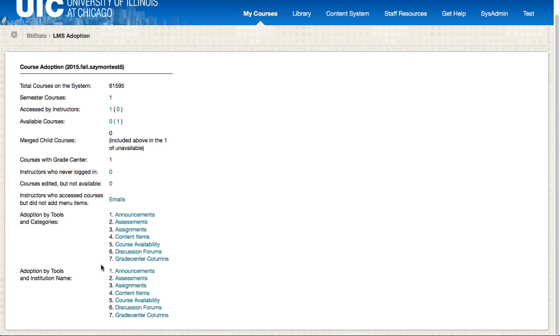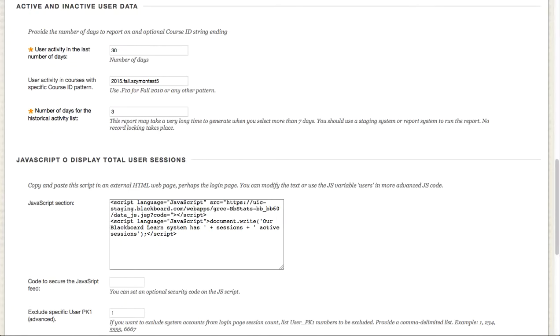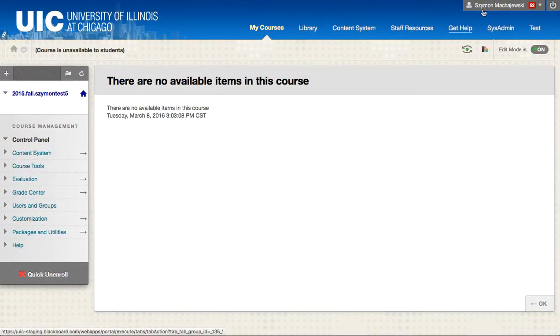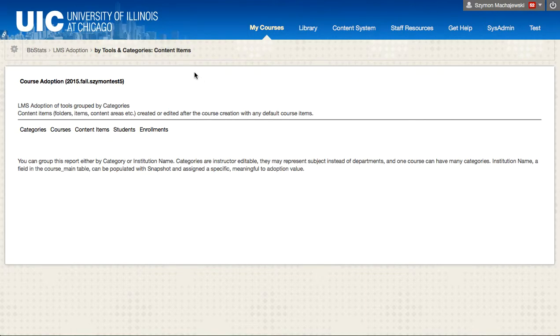So even if faculty are changing the categories, the institution name can be specified by the administration and serve as a separate metric. In order to test how BbStats measures these statistics, in this instance I have a course with a course ID, and I'm going to put this as the pattern. This is the only course on this system that's going to respond to the reports now. If I navigate to the course, right now it's an empty shell. I can navigate to, for example, the content of the course, and it shows no items.